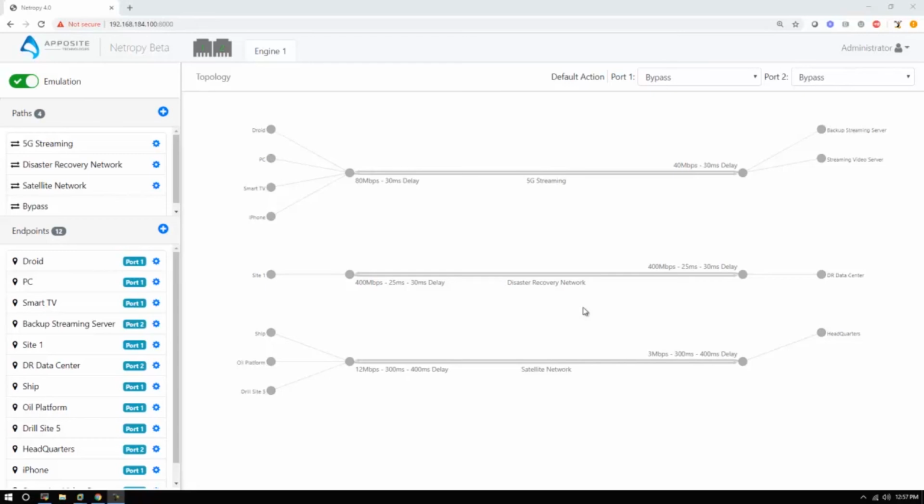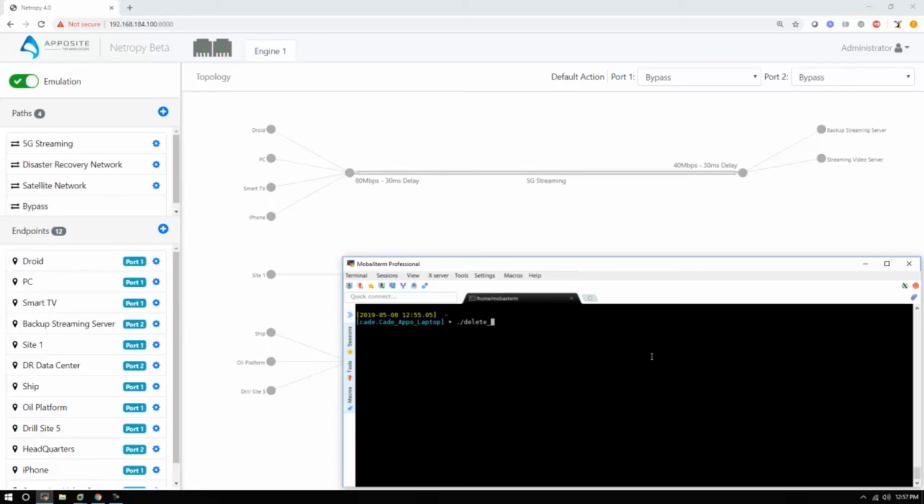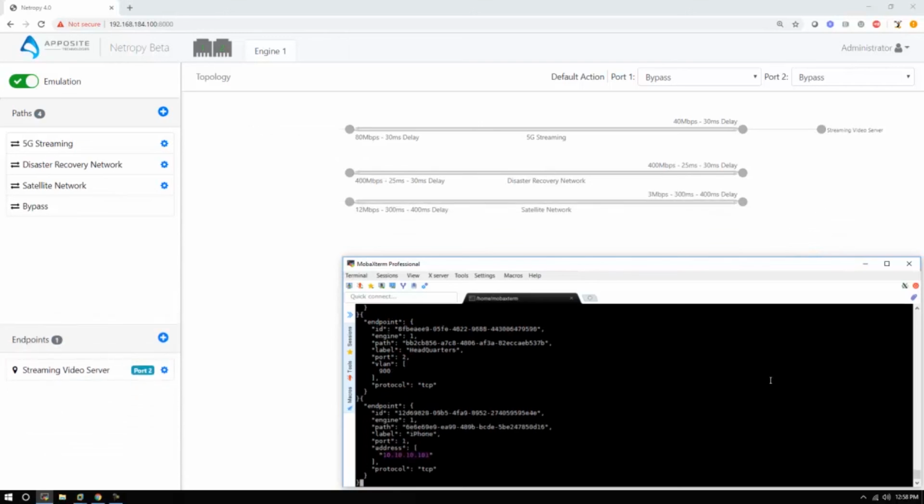One of the key features of Netropy 4.0 is the RESTful API. Every function and every feature in the emulator is available through the API, allowing for seamless automation and integration. I'm just going to run some quick examples, scripts that I've written that allow me to delete endpoints. Before I run this script, take a note of my endpoints over here on the left, and we'll slowly see them disappear because my script is deleting all my endpoints.